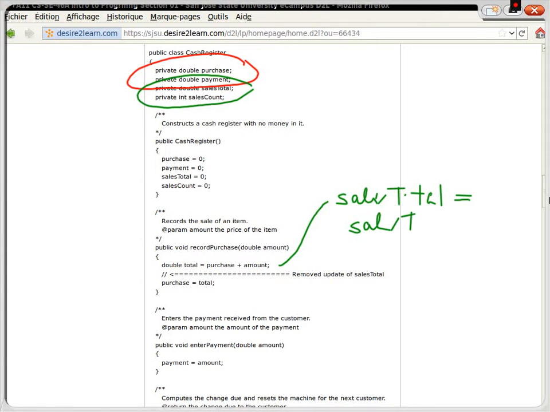sales total equals sales total plus what? Plus purchase. Okay, that's the story. He's sticking with it. So let's see whether that can work.